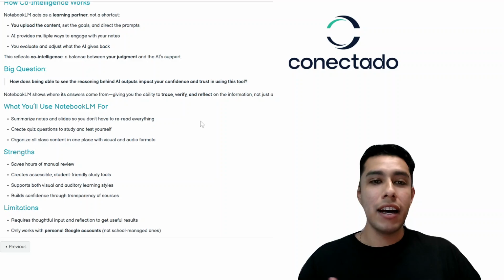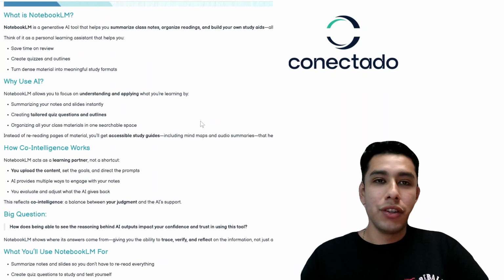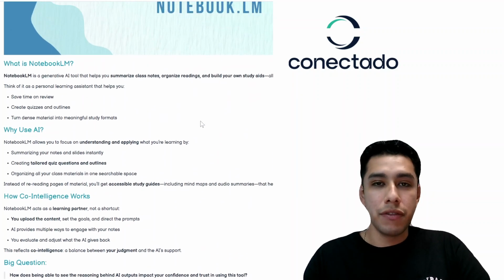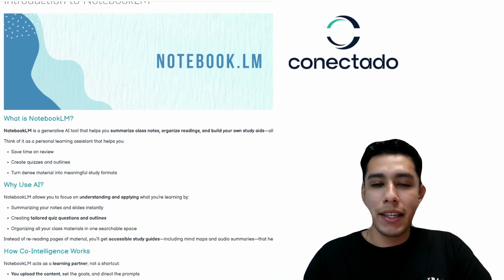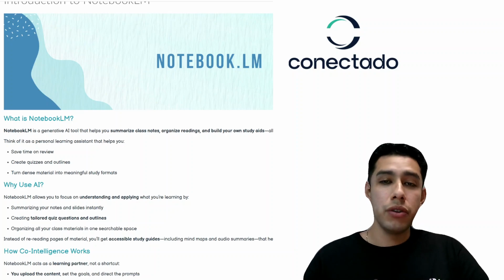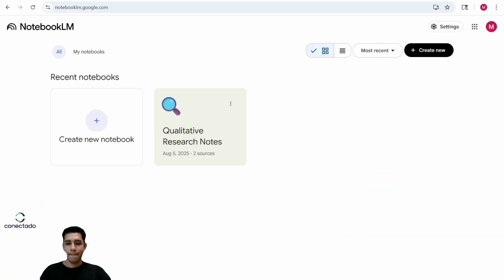And so it allows for more of that tailored support where you don't have to go online and search up all these general sources to learn more. It creates accessible, student-friendly study tools, and it's just very easy to use, very user-friendly. You don't have to be an expert to use this tool. And with that being said, I want to transition now to showing you what your final notebook should look like once you complete this mini activity.